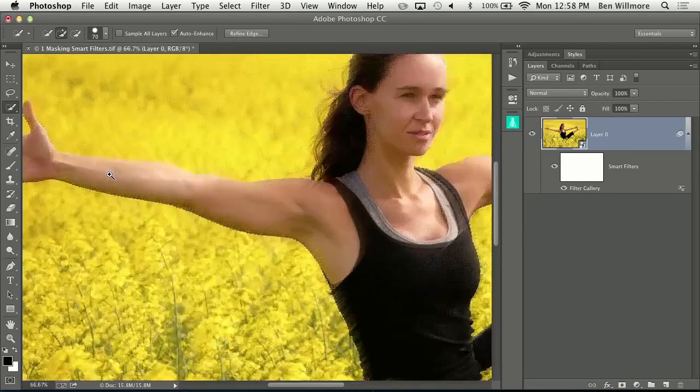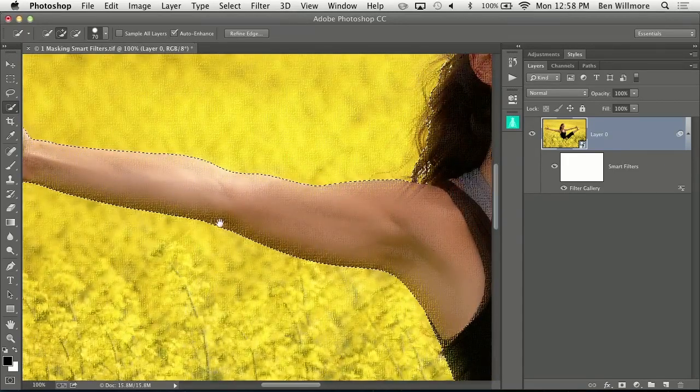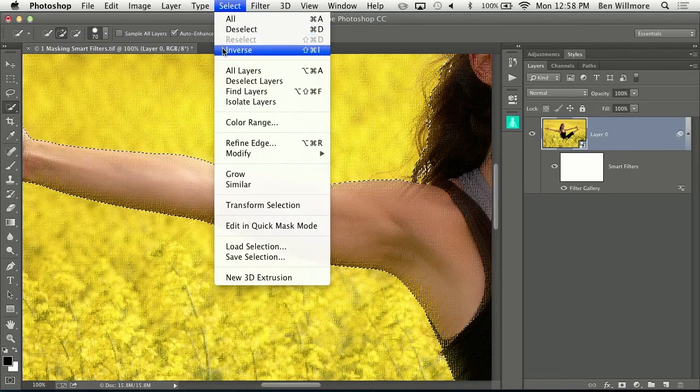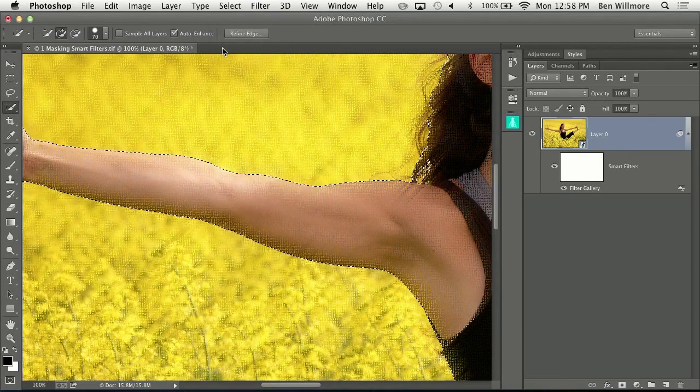So if I zoom up here, right now you see the filter encroaching into her arm like that. I want to prevent that from happening. Right now we have all the yellow areas selected out here. I want the exact opposite of that. So I'll go to the select menu and choose inverse. That'll give me the opposite. So that means now I have this area in here selected.